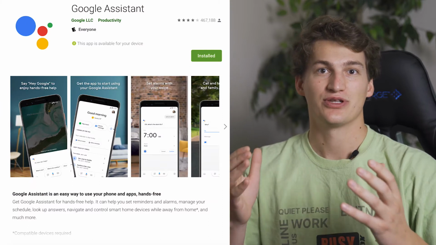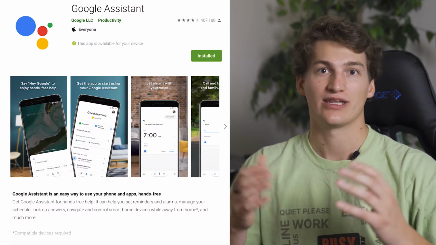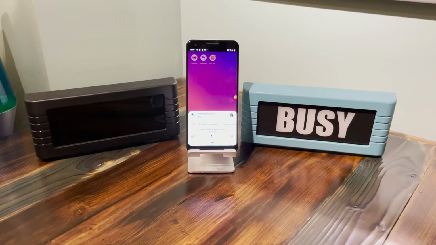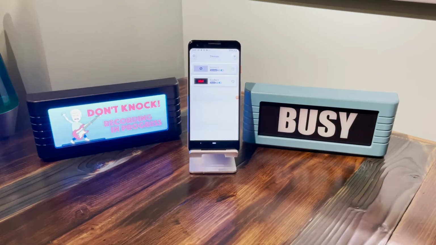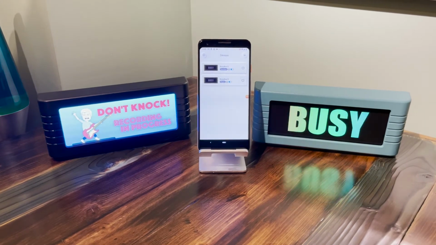Little pro tip, if you want to use Hey Google or OK Google, be sure to download the Google Assistant app and set it up to recognize your voice on your phone in the Google Assistant settings. I'll hit the mic icon here to bring up Google Assistant. Now give this command: open BusyBox and turn on devices. Okay, great. Let's turn them off. This time I'll use Hey Google. Hey Google, open BusyBox and turn off devices.